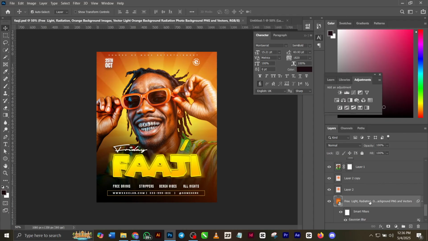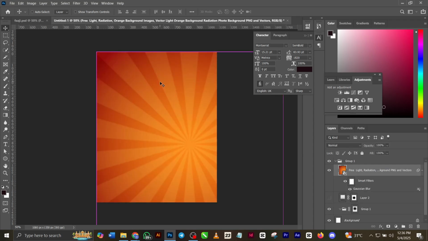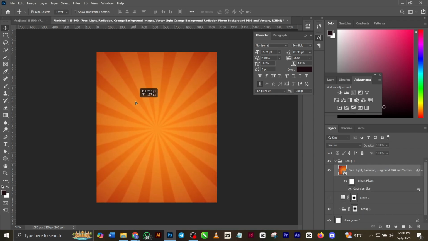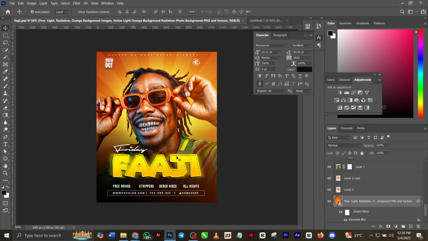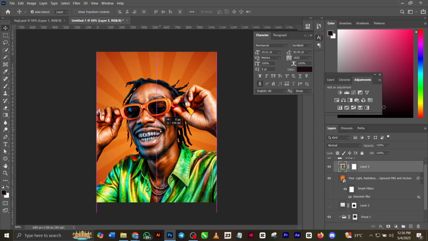So I will copy this background right here. This background was gotten online. Copy and you paste. You can adjust to your preference. It's very simple and straightforward. So I won't add the light now. Let me just bring in this image like this. You have something like this. You can see it's just a very simple image.